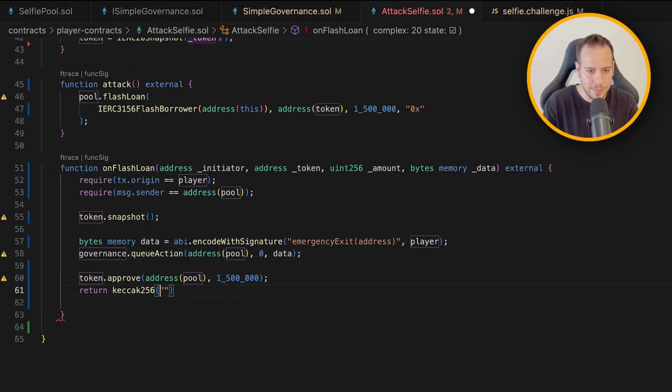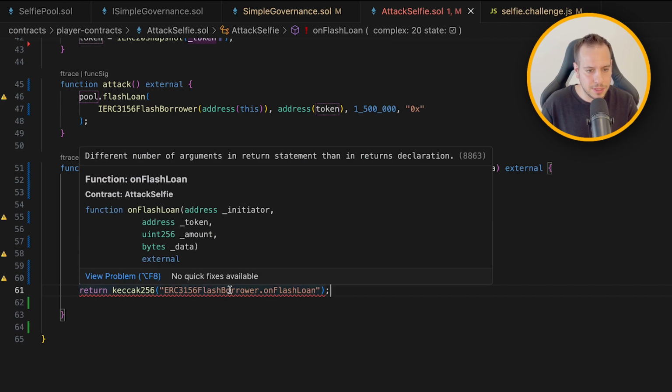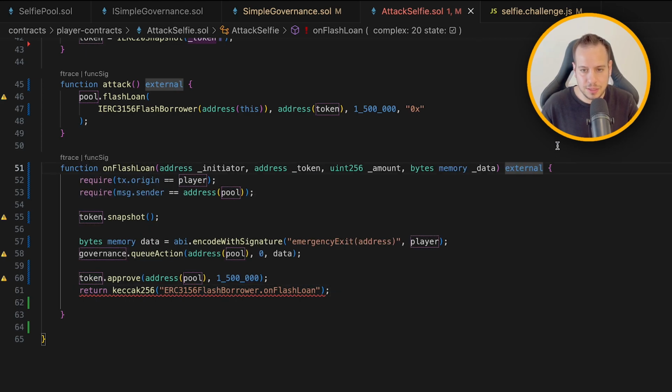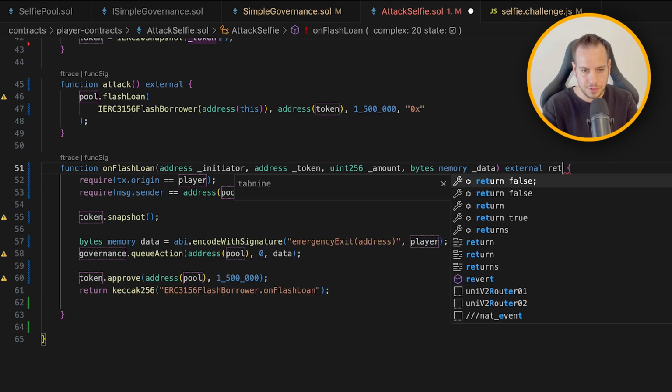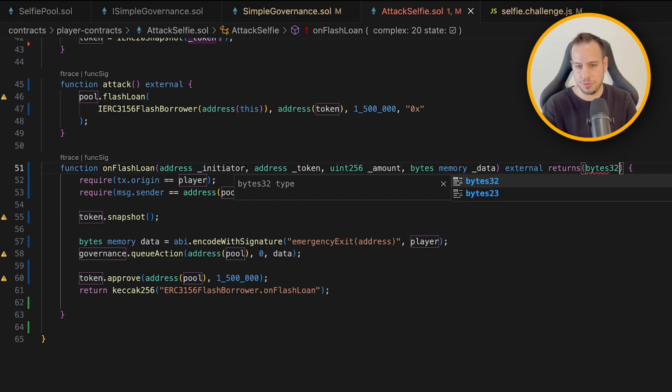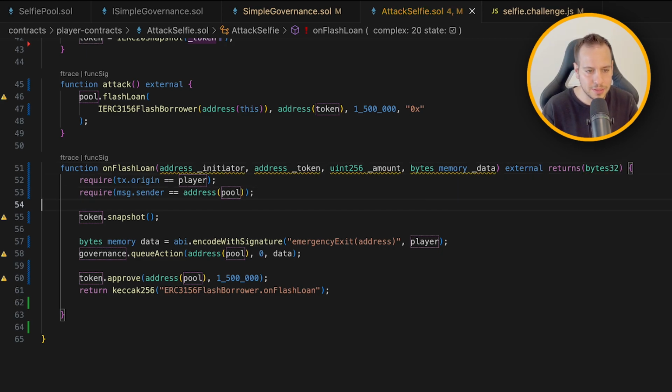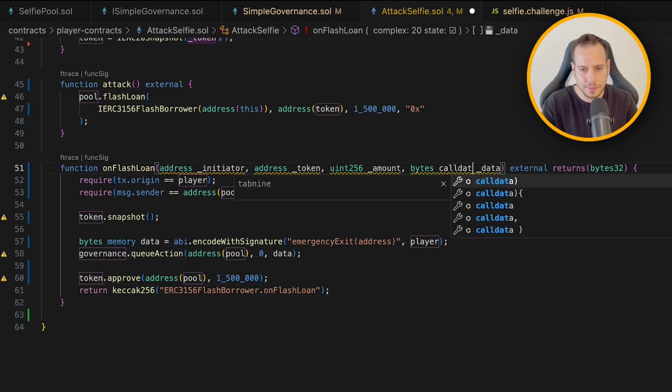So the pool will be happy. So we'll do something like this. I can just remove this. And that's supposed to be it, right? What's the issue? Yeah, the issue is we didn't define here that we return bytes. So I'll do something like returns, and it will be bytes32. So we are returning 32 bytes. So the flash loan function will be happy, right? We can actually also change this to calldata.